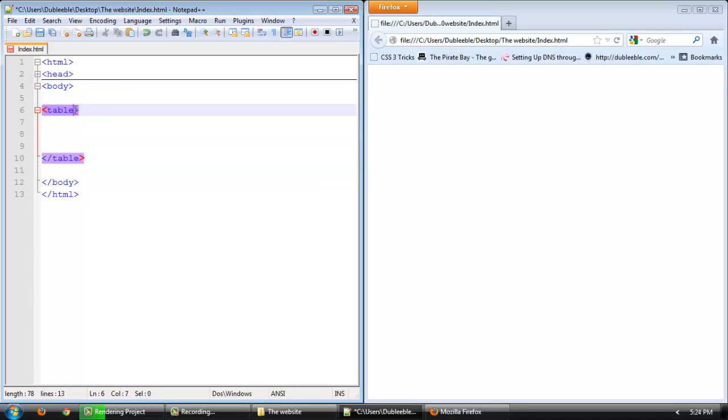Now I'm going to give this table an ID, which is more for organization, because I can look at that ID and I know what that ID is. I'm going to call it site, just con for container. Site container. So this is what's going to set the main organization for the website.